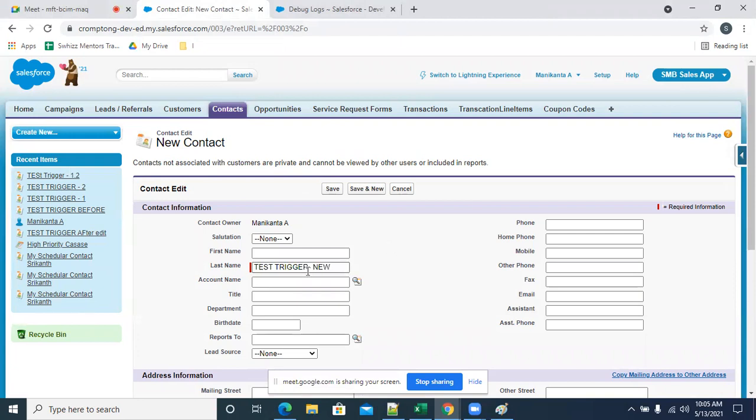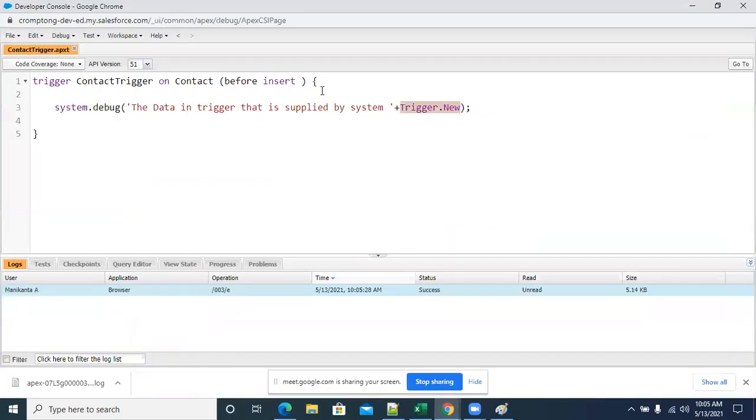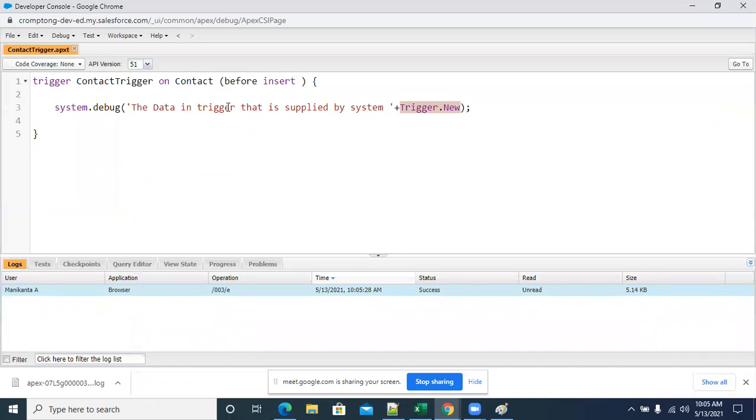Okay, I've just given some data. Now I open the contact tab, supply the data, and click on the save button. The contact has been saved and we captured only the operation called before insert. Before saving this data, what the system is doing is that whatever record you created has been captured by the trigger and supplied to your program.